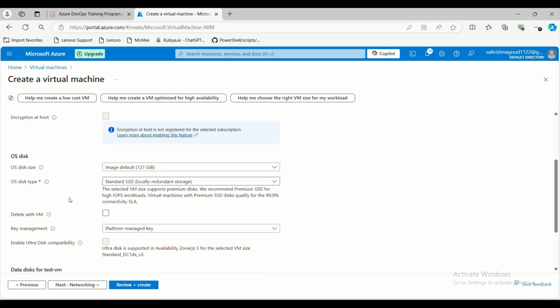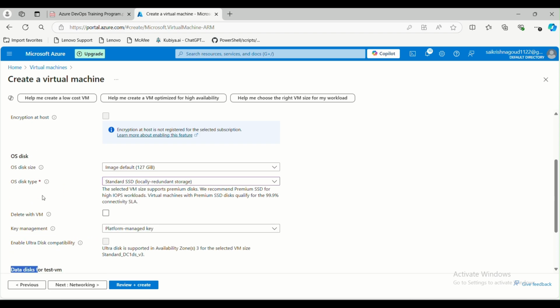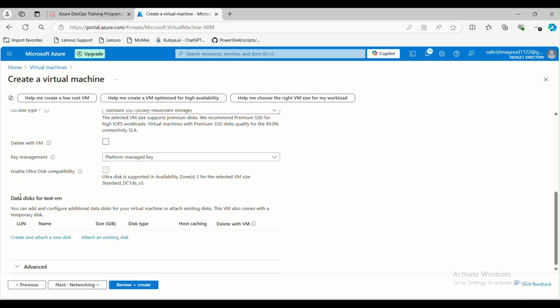And the next one is data disk. You were talking about the C drive as of now. What about D drives, E drives, F drives, if you want to keep anything? That comes under data disk. Your C drive comes under the OS disk. For the data disk, here you have LUN number, name, size, disk type, host caching, and the delete with VM option. If you want to attach or create any data disk, there are two options.